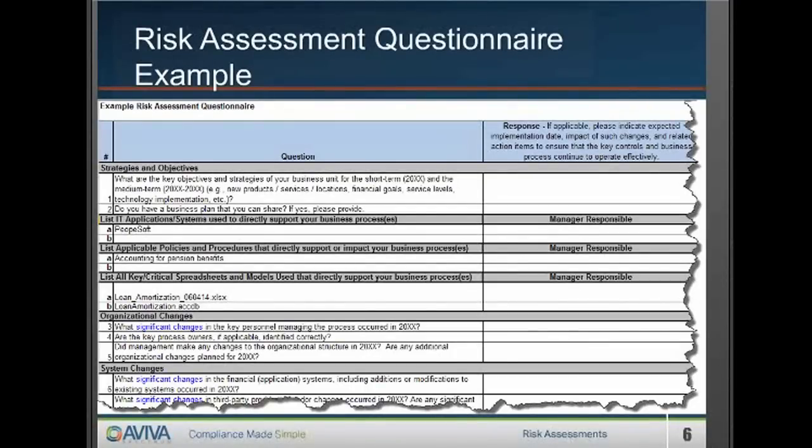Thank you, Sonia. What you're seeing on your screen is an example of a risk assessment questionnaire. This particular one has about 20-something questions, and it's broken down into different areas. They talk about strategies and objectives. They talk about the IT applications or systems that are used to support their business processes. They talk about listing their applicable policies and procedures that support or impact their business. There's also an opportunity for the business unit or owner to list their key spreadsheets, critical spreadsheets, or end user computing controls, or whatever you call them within your organization. And there's also a change management section built in here.